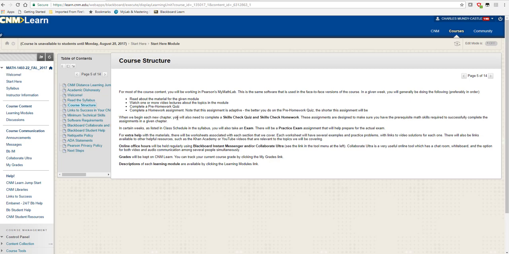Additionally, whenever we have a new chapter, we're going to have a skills check quiz and a skills check homework. Basically, the idea here is these skills checks are just to make sure that you have the appropriate knowledge for the material that's coming up for the module. So you'll have to complete these each time we start a new chapter. It's basically just kind of an algebra checkup to make sure that you remember your algebra that you're going to need for the calculus in each module.